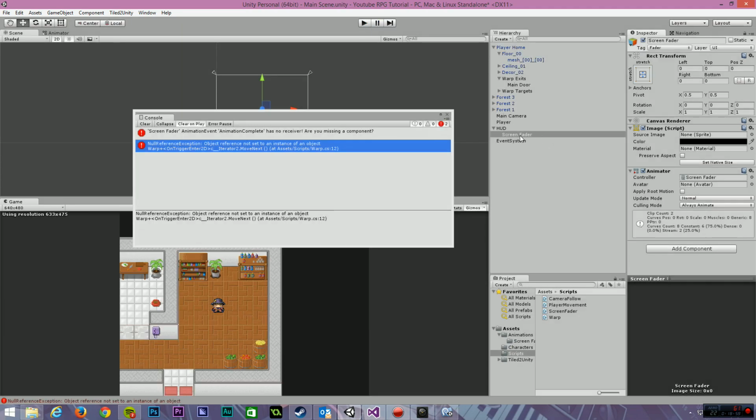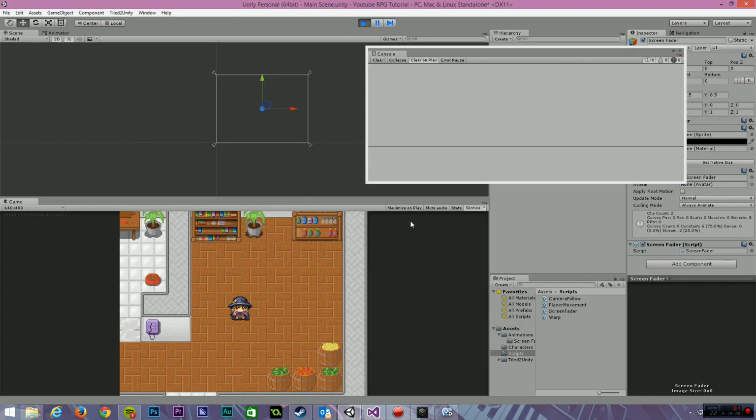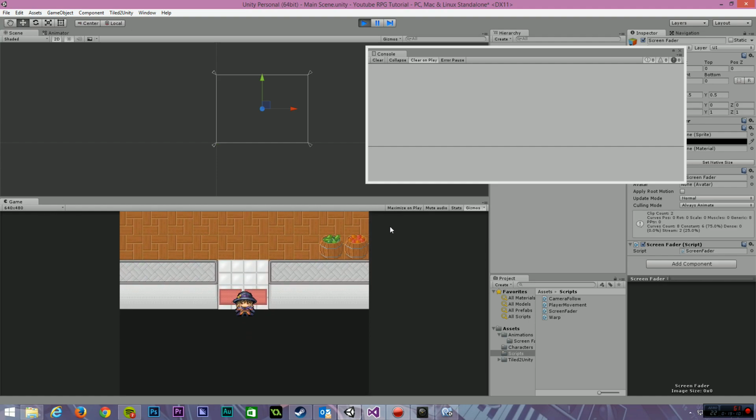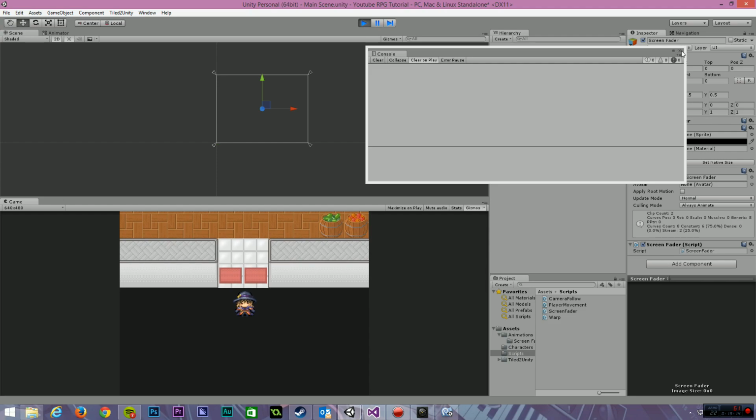All right, so last thing you need to do is add the screen fader script to your screen fader object. Make sure that that's in your inspector and then run the game. And hopefully, if all is well, nothing happens. All right, let me figure out what's going on.